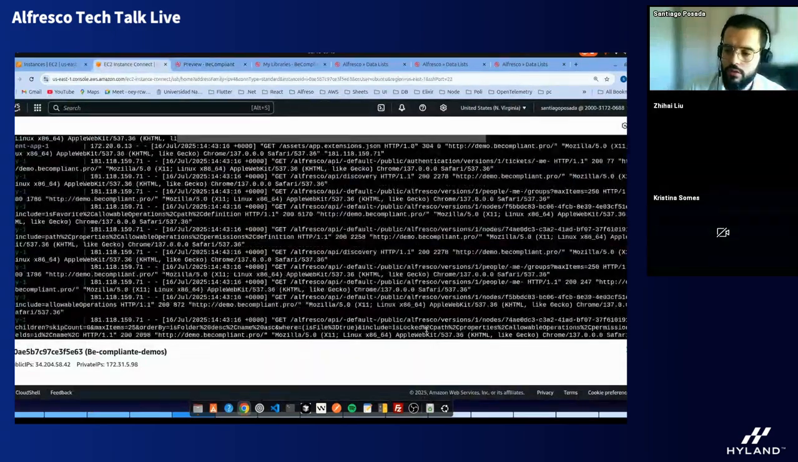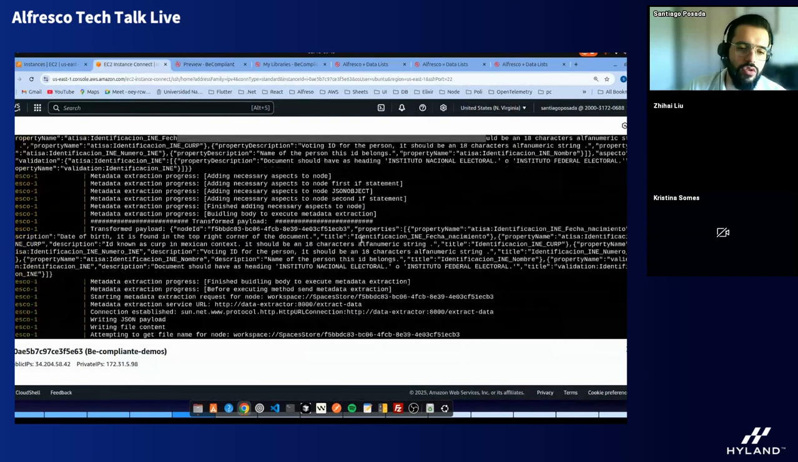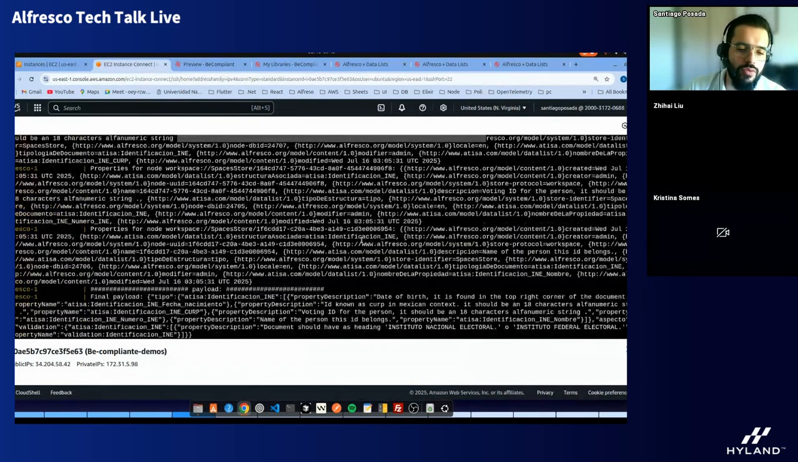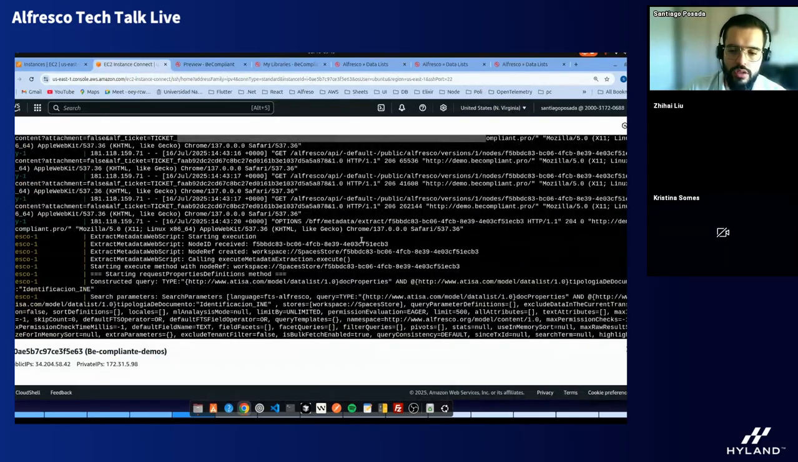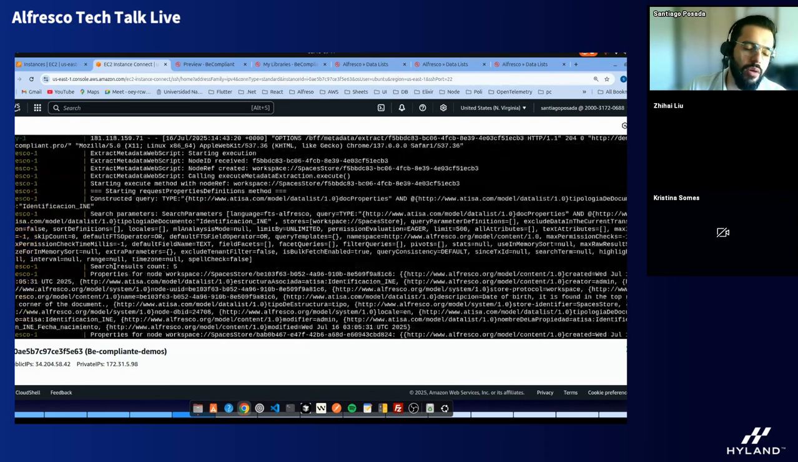So let's scroll down to the bottom of the execution. So again, we receive the request to extract the information. Let's look at the top of the execution. So here we have the extract metadata web script. We have the starting of the execution, right? We have the node ID that was received, and we also identify what's the content type. Constructed query, we identify what is the content type of that node that we want to process. So we have identified that it is identificación INE. That's the content type that we have defined.